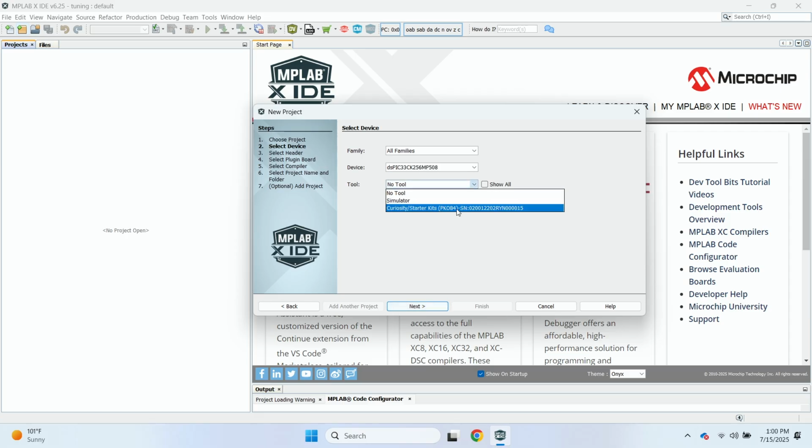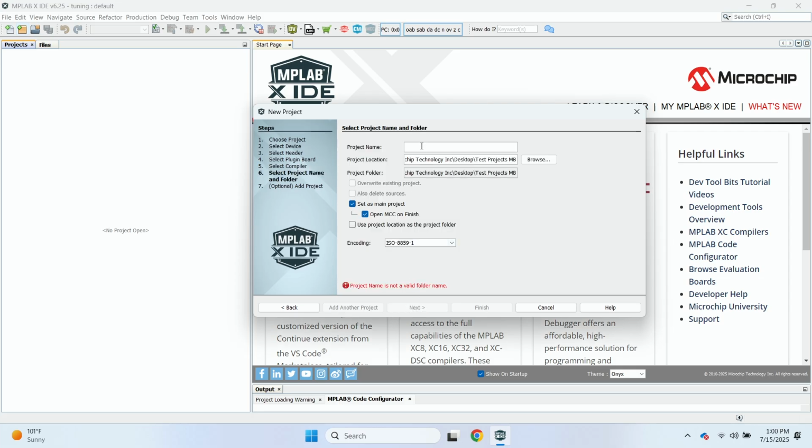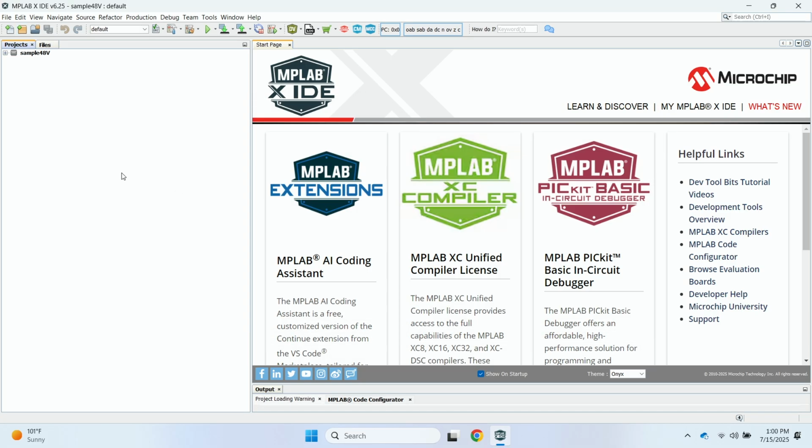For the tool selection, I'll select the Curiosity Starter Kit. I'll hit Next, and then select the latest version of the XDSC compiler, which is version 3.21. I'll give this a name. I'll call this sample 48V. I'll uncheck the OpenMCC on Finish. Click on Finish here.